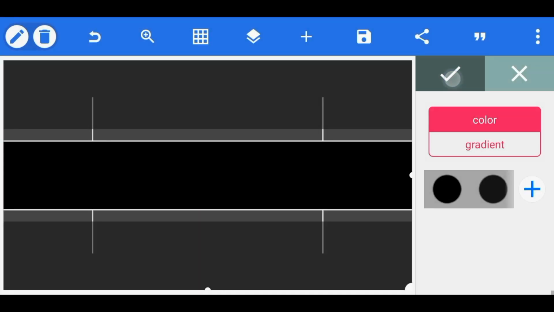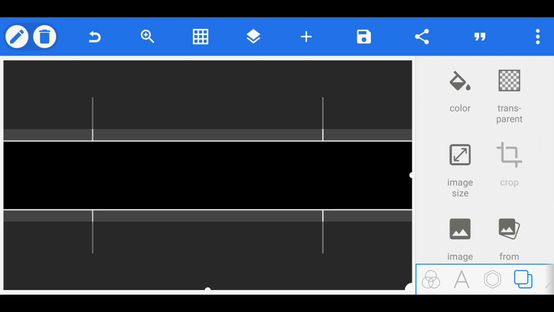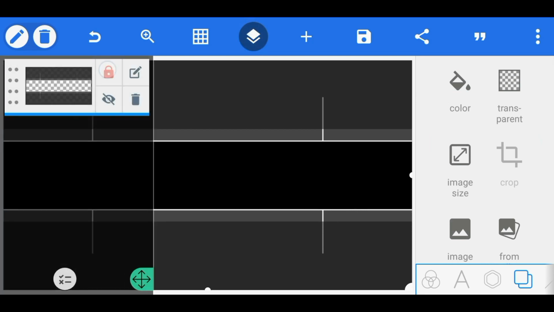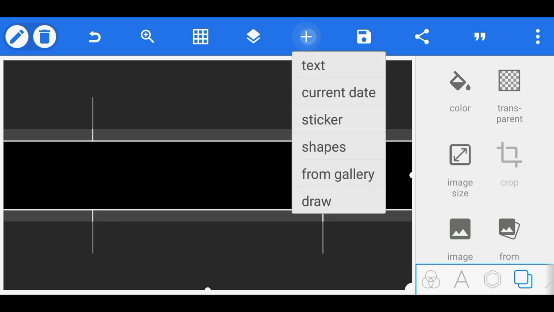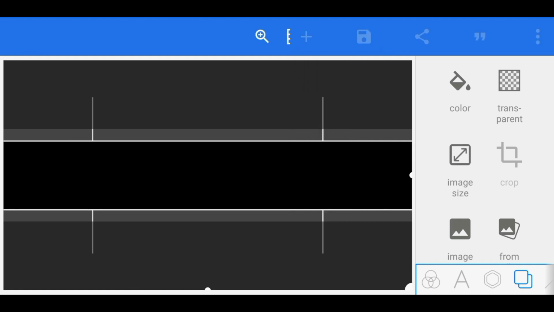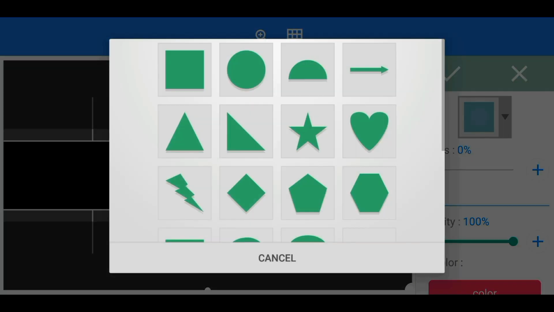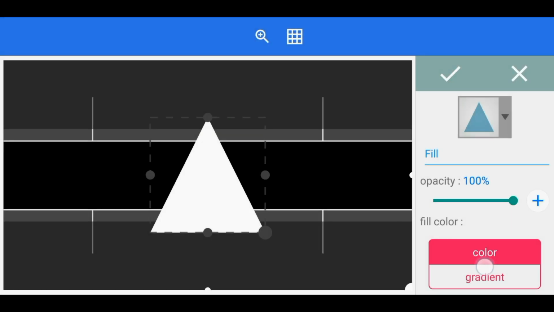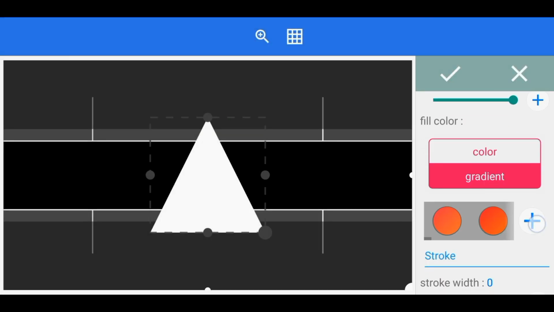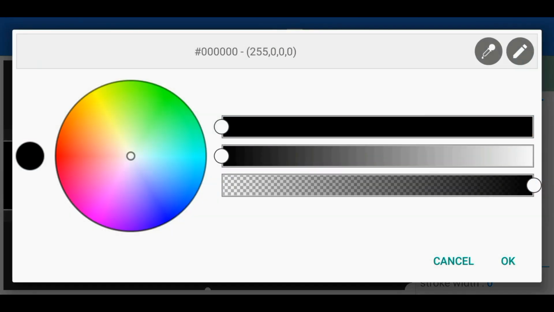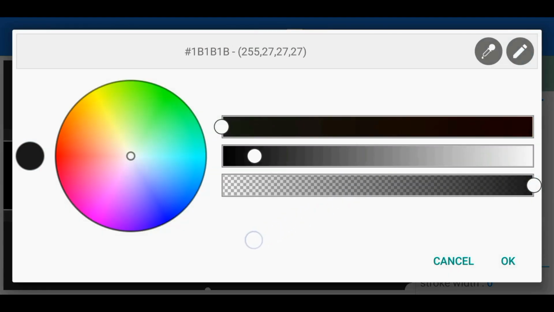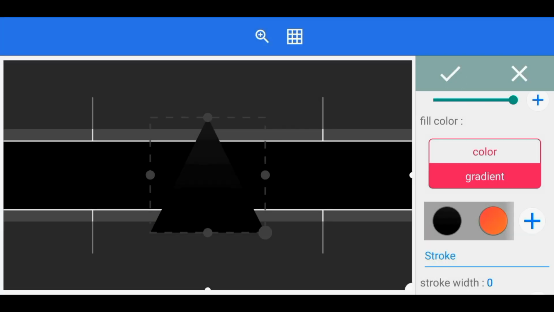Okay, then select the background color to black. Alright, let's lock this layer. Now click on the plus and go to shapes. Select the triangular shape. Then select the gradient color. On the right side I will select complete black, and on the left side I will select a slightly lighter color, yeah, this is perfect. Slightly adjust this gradient pattern.